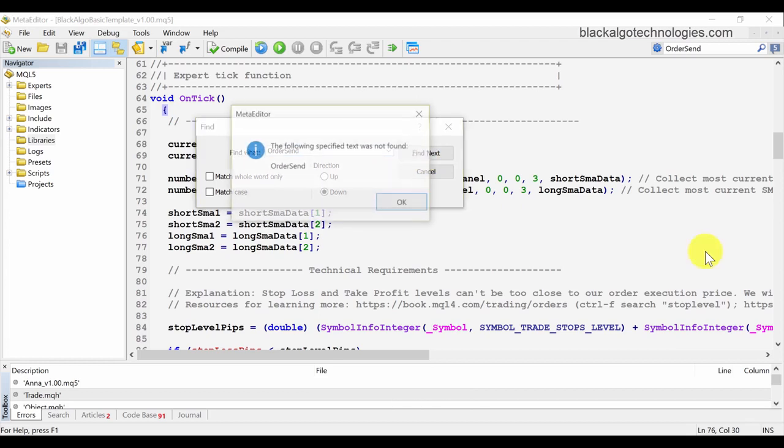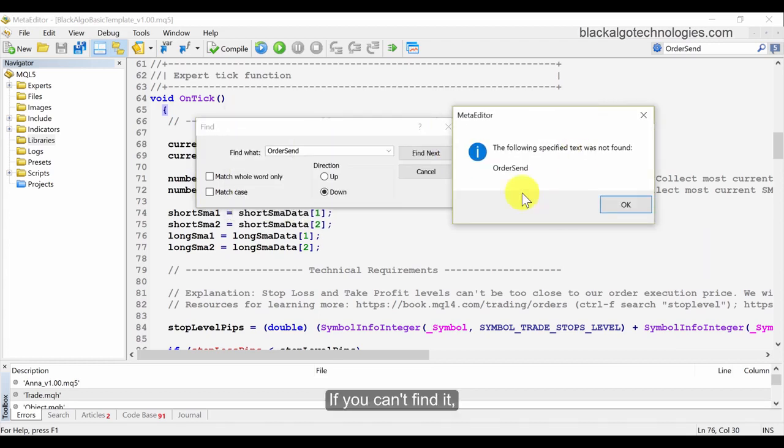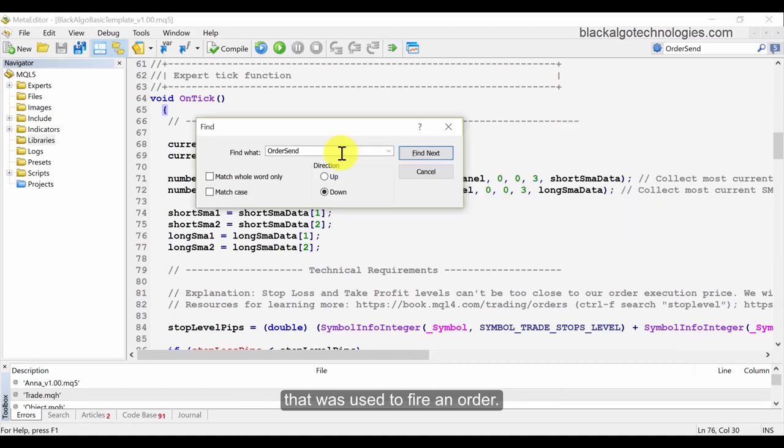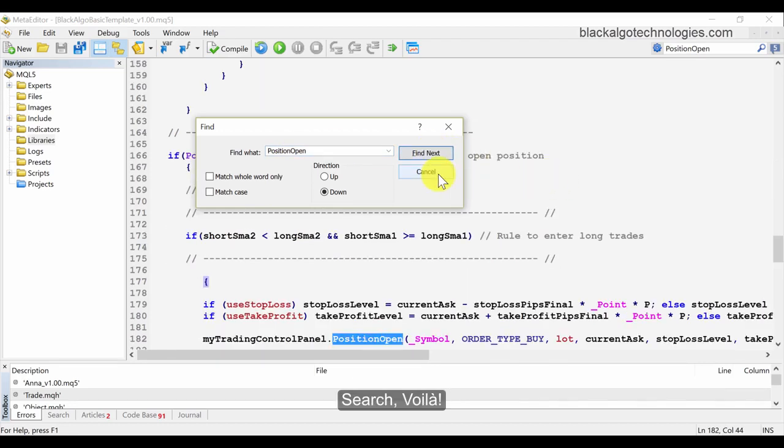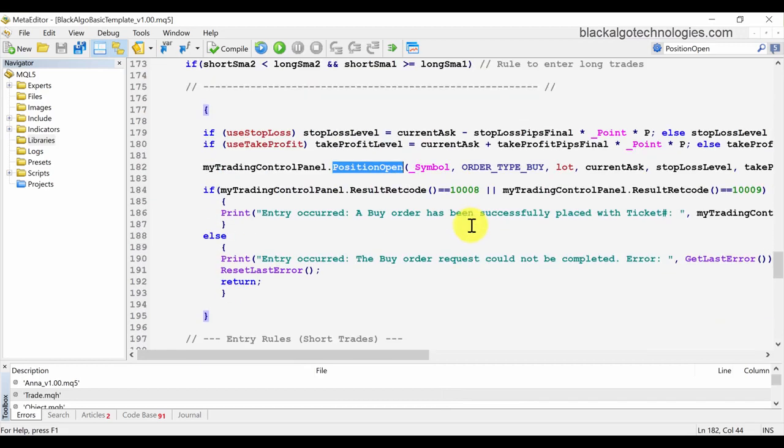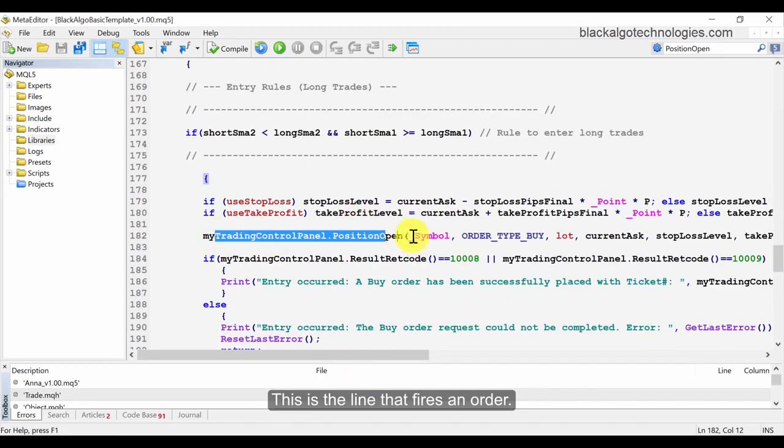This is the first way. If you can't find it, it means that OrderSend was not the method that was used to fire an order. Do take notes, write this down. Second way, PositionOpen. Search, voila, we found it. This is the line that fires an order.